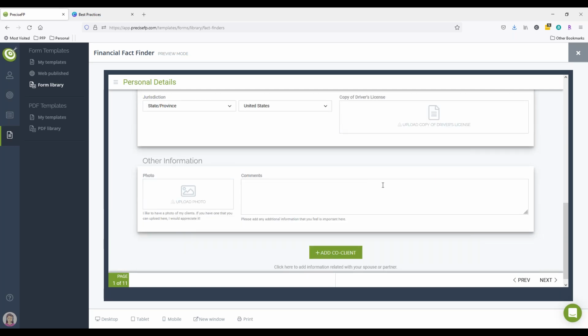Now, if you send this out and you just have one of them on file, meaning you just have the client, maybe you don't know that they've got a co-client. You can just have the one person on file in Precise FP and send it out to them. And then what happens is they're going to see this co-client button.